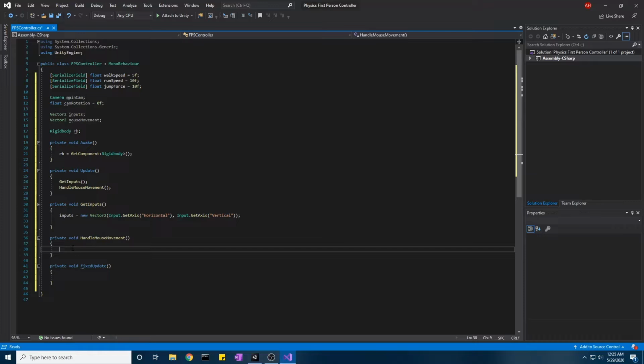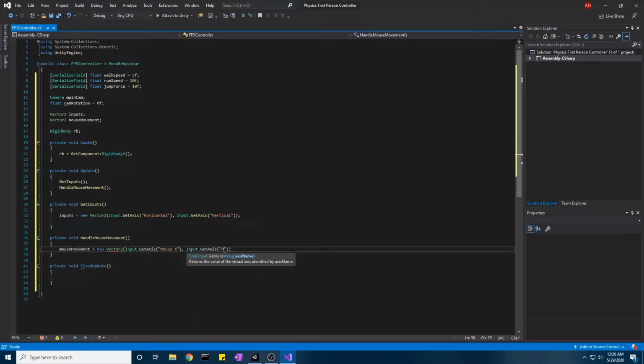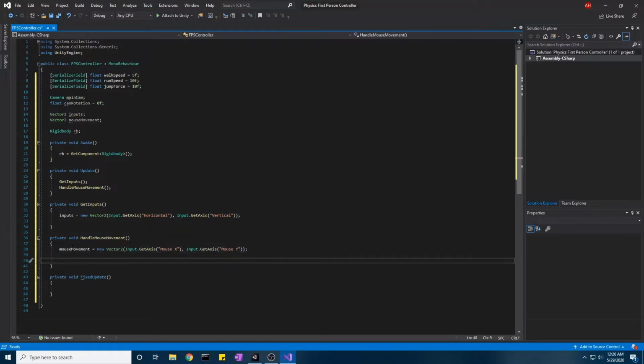The easiest way to do this is similar to our inputs. We're going to be grabbing a new Vector2, Input.GetAxis Mouse X, Input.GetAxis Mouse Y. And now there's a couple of things you're going to want to do with this vector.